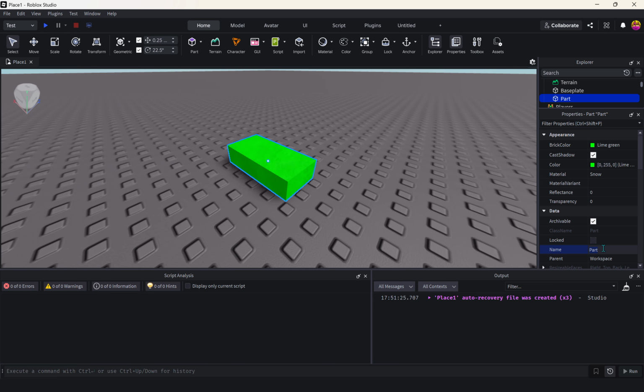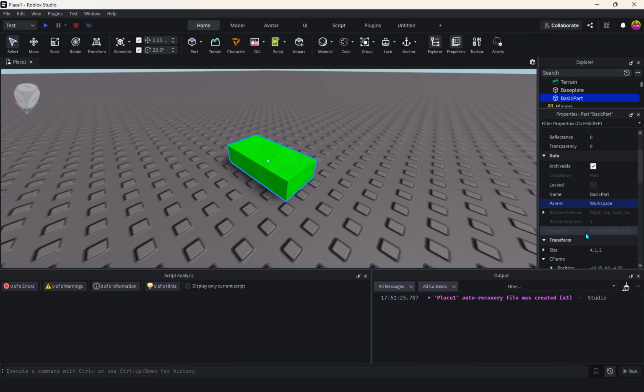And then Name, it's literally its name, so we can do something like Basic Part. And then its Parent would be whatever it's under. So right now it's under Workspace. And you can check what its parent is either by that, or you can close a very big thing and see that it's not there, but then it would be there when it's up.